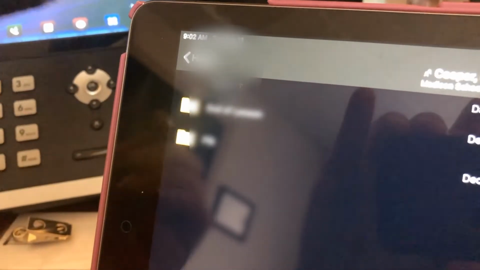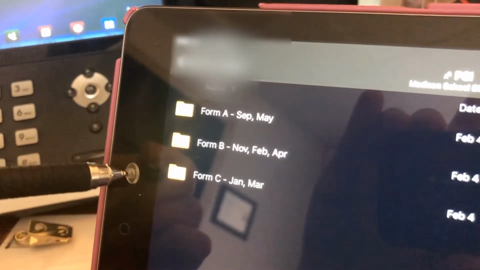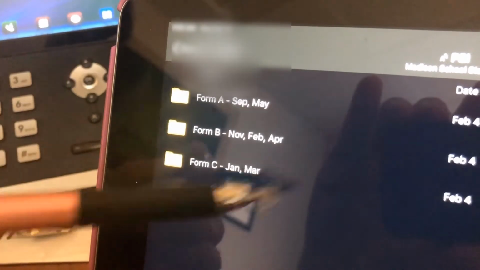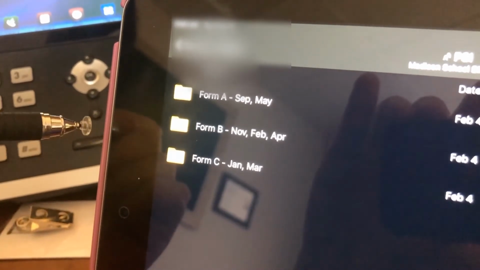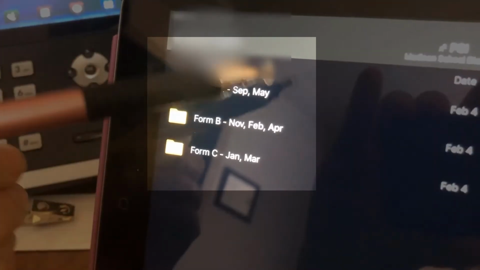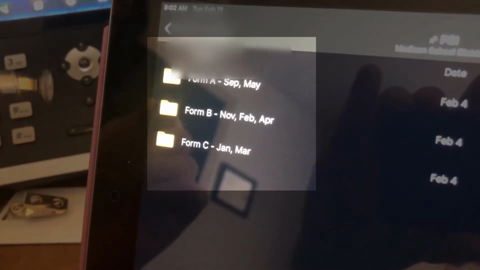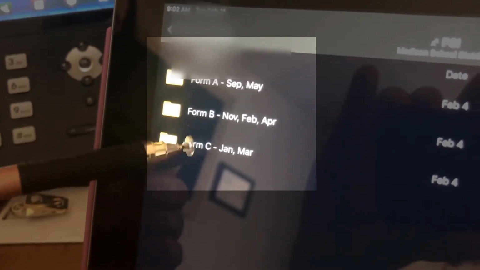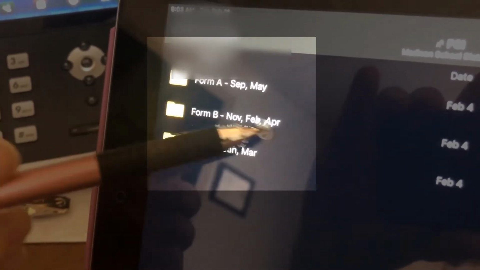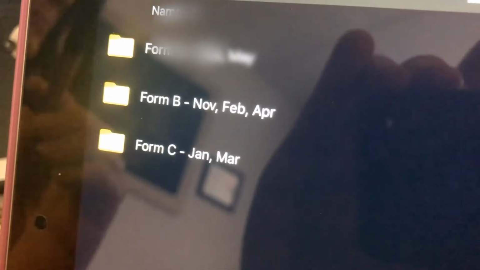Now, let's say it's PSI time. So I go into the PSI, and you will have 3 folders because there are 3 forms that you are to give. Form A, or one of the folders, should only have the first month that you test and the last month, because the idea is then you have one that isn't done over and over, and maybe they might memorize. The other 2, you should be switching back and forth, and it actually should say what months you use that form, which is kind of nice.